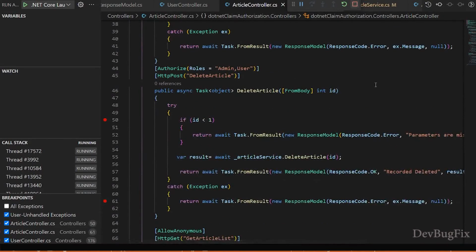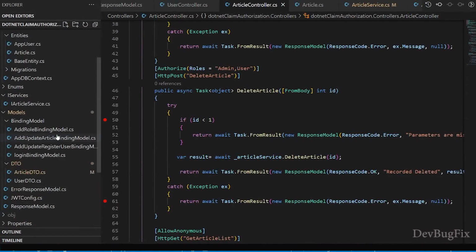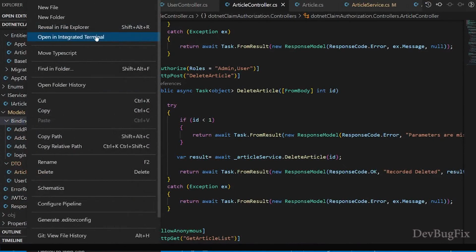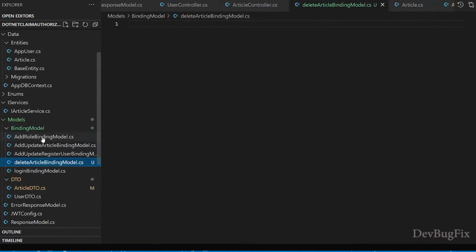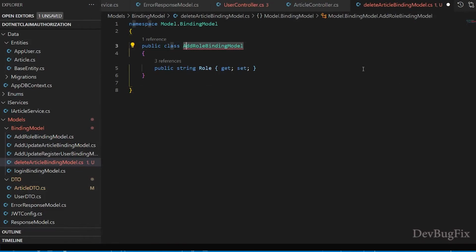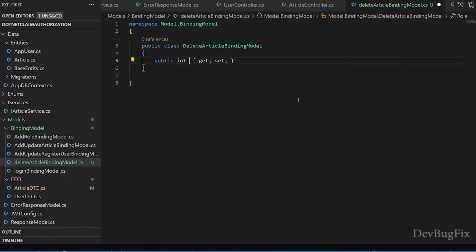Stop the application and go to binding model folder. Right click on it and click on new file. Delete article binding model.cs. I will copy this code from this binding model and paste in our delete article binding model. I will update the class name delete article binding model. In delete article binding model, I will add one property ID and its type is int. Delete article binding model is ready.